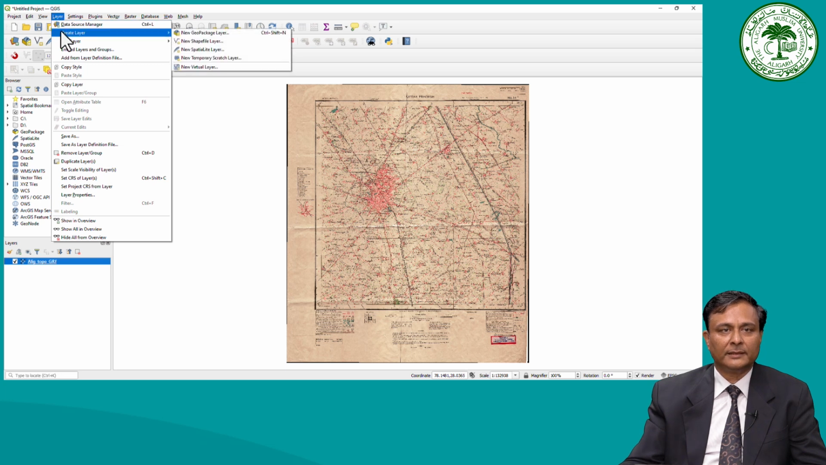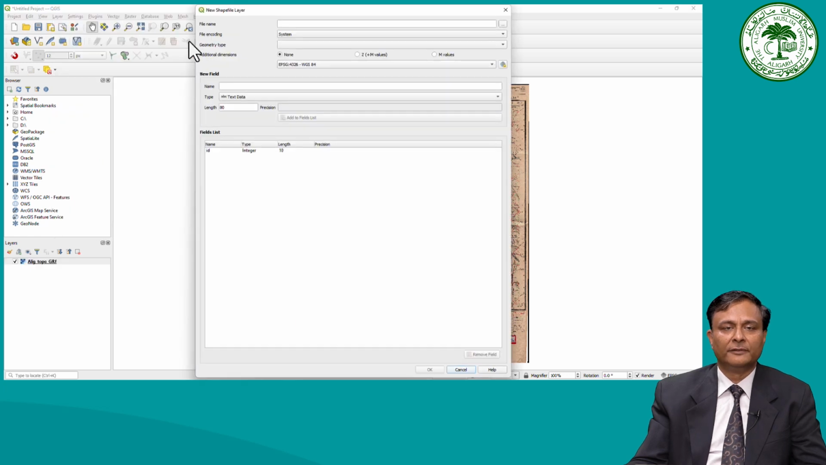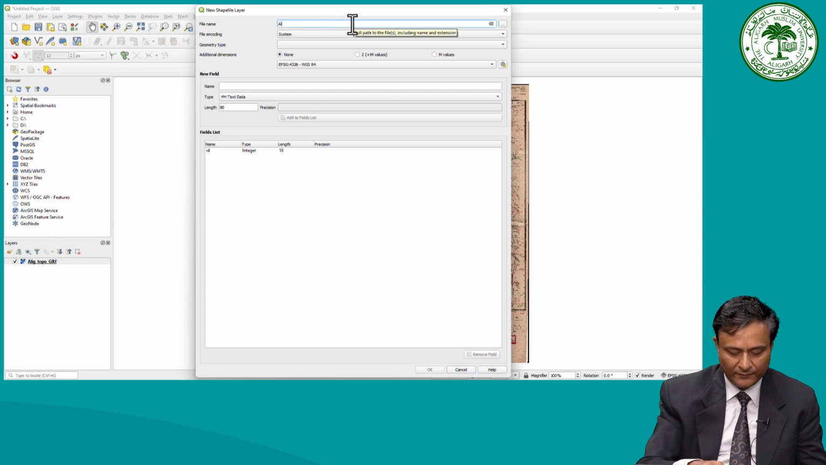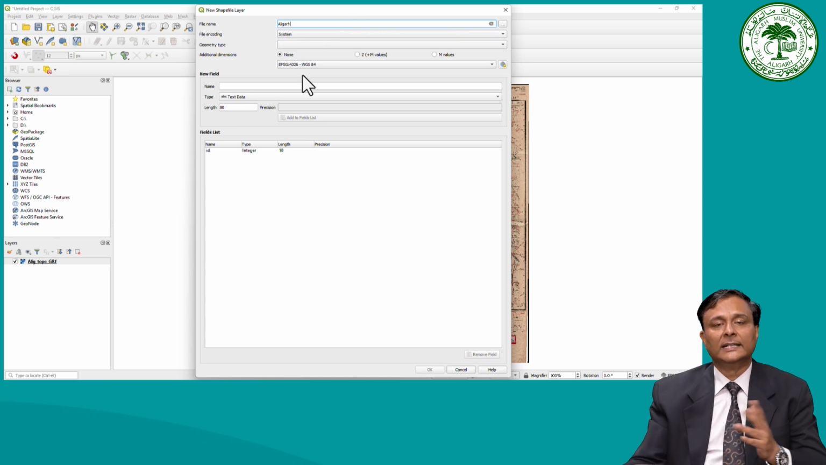Here I would be selecting Create Layer, and there we would be selecting New Shapefile Layer. This we have done earlier with the point entity and line entity, so we would be continuing with the same kind of process. Here I would give the name as, say, Aligarh, as the base map is for Aligarh city, the topographical sheet is for Aligarh city.